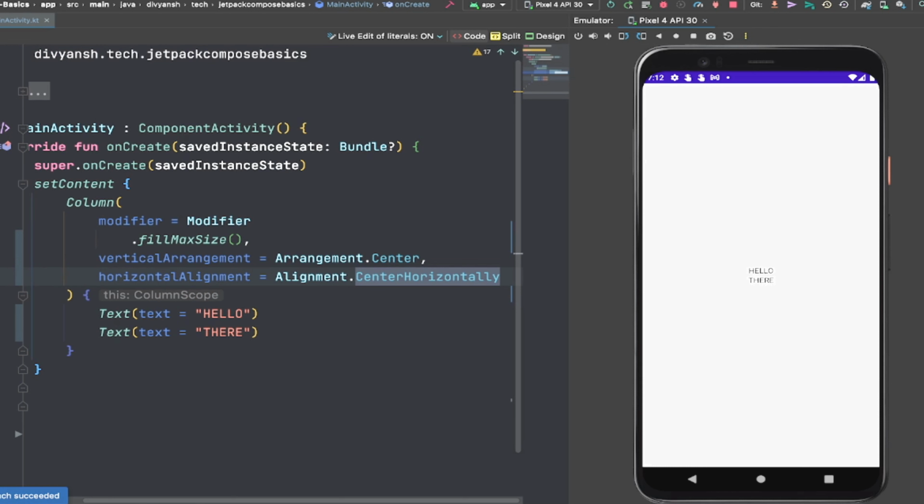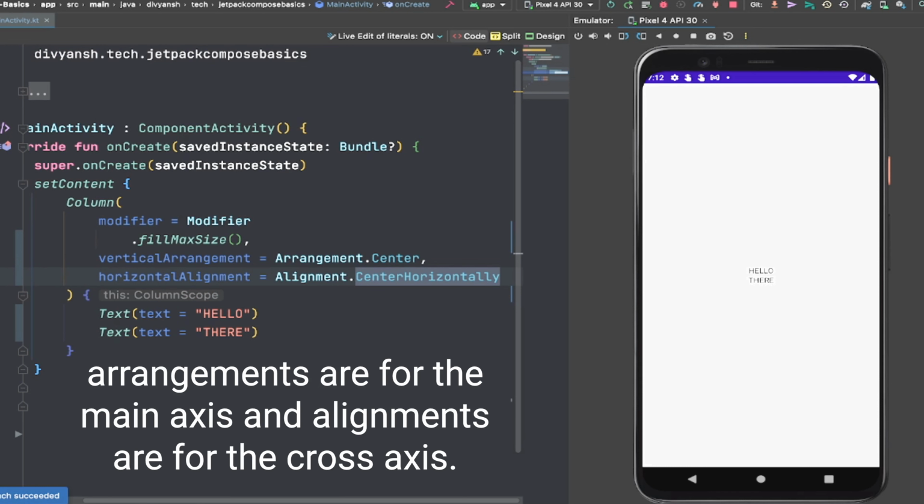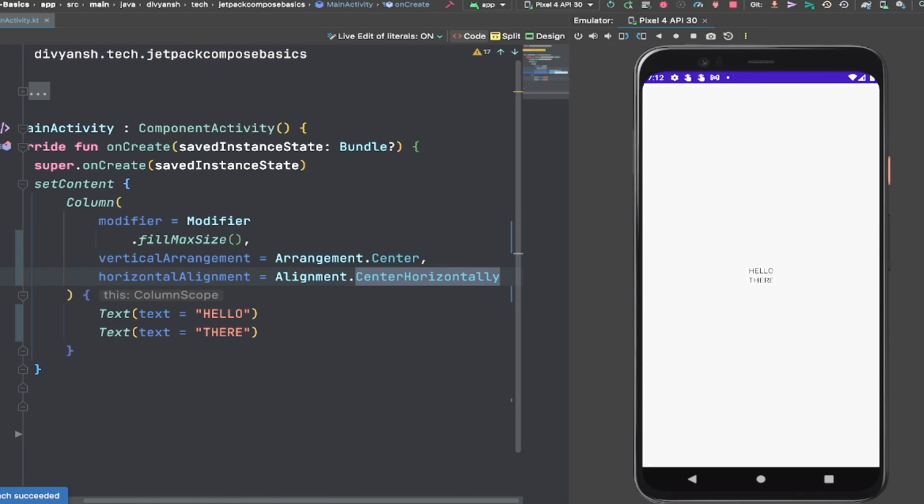So that means arrangements are for the main axis and alignments are for the cross axis. What do I mean by that? Well, for a column, arrangements would be on the vertical axis since that is the main axis for a column, and for a row, arrangement would be on the horizontal axis since that is the main axis for a row. Now, we are not only limited to center and center horizontally for the alignment and arrangement, we can have much more than that. Play around with different values to see how the views react to the given value.